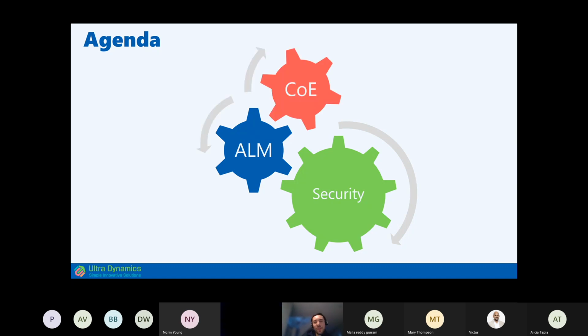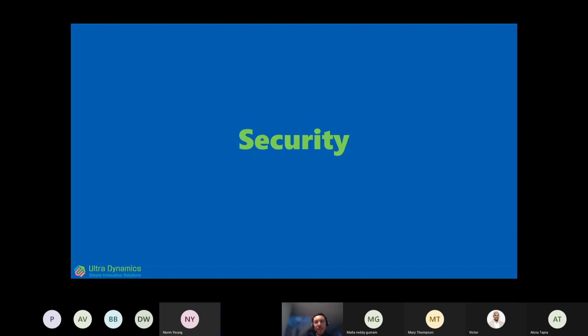And then finally, we wrap it up with the COE toolkit, and some of the things you can do that are not there in the administration center, or not there in some of the tooling. I'll show you some of the more things you can do to expand on that as well. So today the primary focus is going to be on security and ALM, and then we'll move on to the advanced ALM things and COE in the next session. So let's start with security.